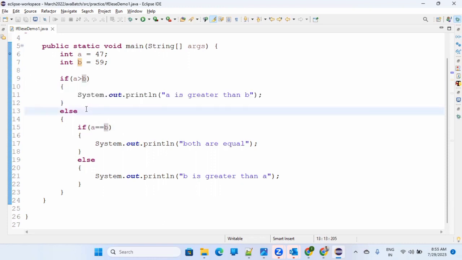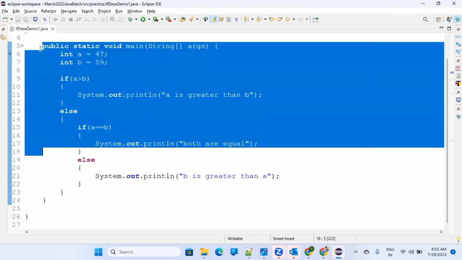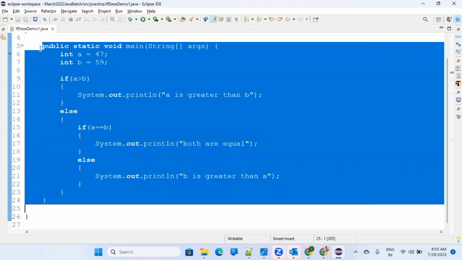That's it. Let's see. Okay, if you want this program, I can give you in the chat window quickly so that you can also practice at your end. Then you can copy that program from the chat window and you can practice at your end in Eclipse.